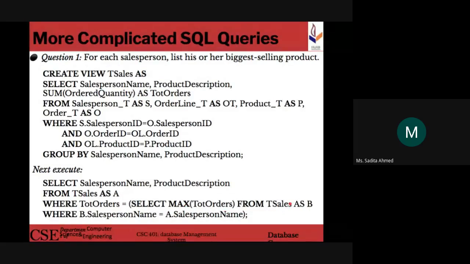Inner query B table, which contains the same information, by the way, it's still T sales. So the same information from T sales is in B as well: the salesperson, the product, the total orders, the same things are there. So in the B table, for the salesperson we are currently at, for this salesperson, see all the orders where B dot salesperson name is equal to A dot salesperson name.